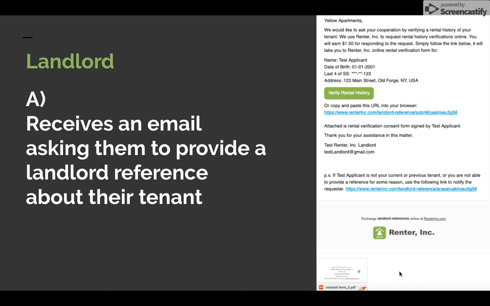What that does is it automatically sends an email to the landlord asking them to provide a reference. Now, this is also, as you can see here, we also tell them that if they do provide a reference, we're going to pay them $1.50 for responding to a reference as a reward. Okay. Now you can also see that the consent form that you've uploaded is also included in the email that goes out to the landlord. So they know it's coming from a legitimate source, and they're able to see that you're a legitimate company.